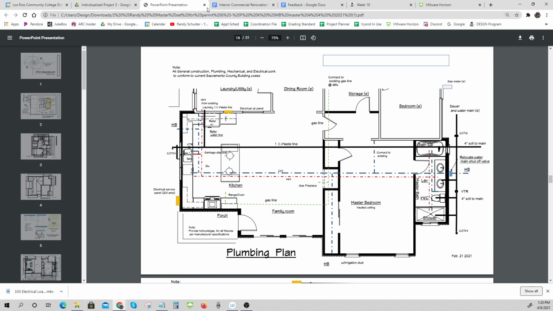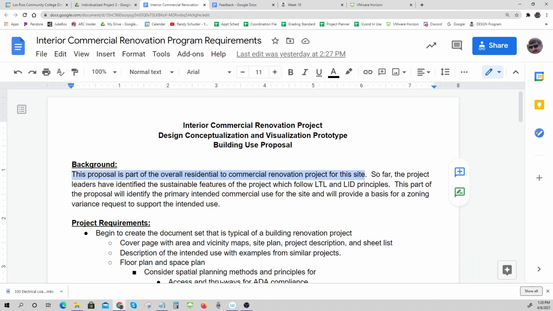So that is what a typical proposal for planning department would look like. Okay, now we're not going to do a full set. That's for other parts of the class. But we want you to get some experience with part of this. So this is part of an overall project. So far, you've done the LTL and the lid principles. Now we're going to identify the primary intended commercial use.